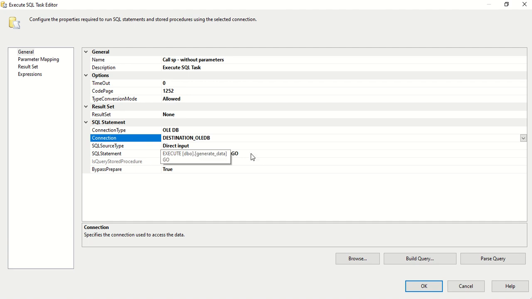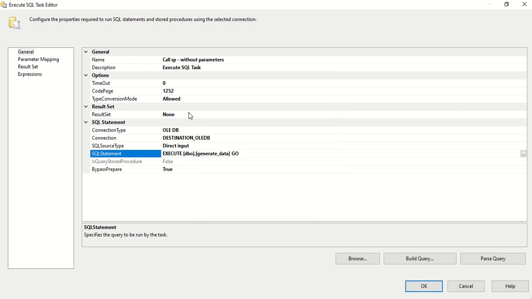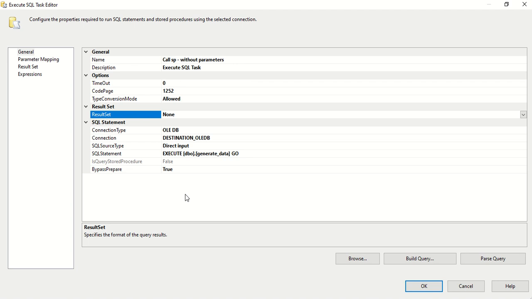And we have to provide the SQL statement to execute a stored procedure. So this is EXECUTE and the stored procedure name. That's it. There is a property result set. It is set to none because this stored procedure is not returning any value. If it is returning some value, we can use single row, full result set, or XML. If the stored procedure doesn't return a value, then we should use none.